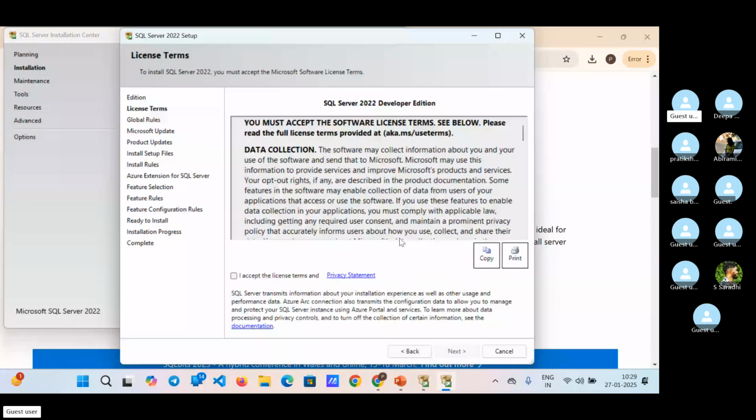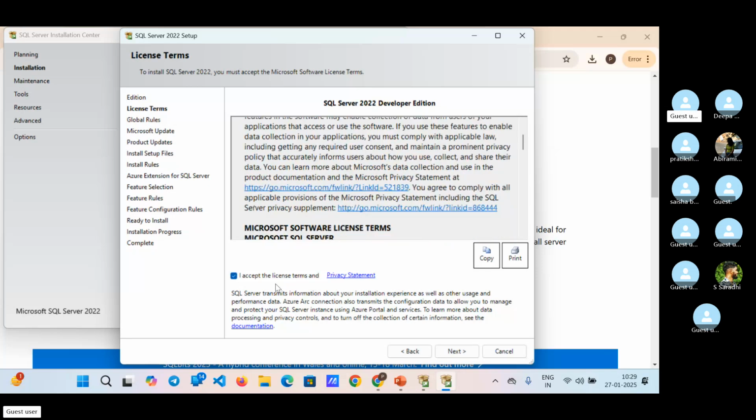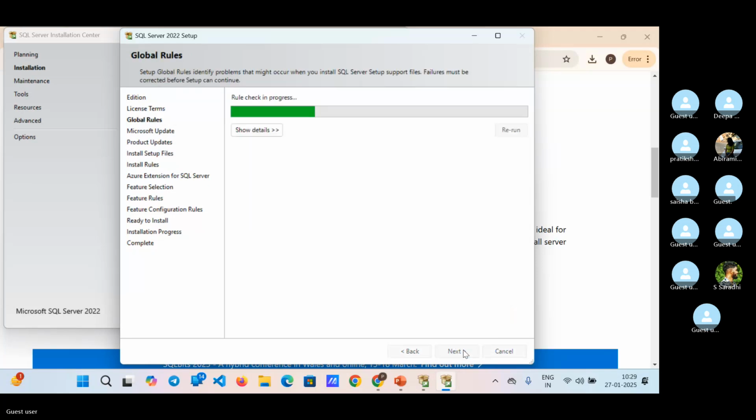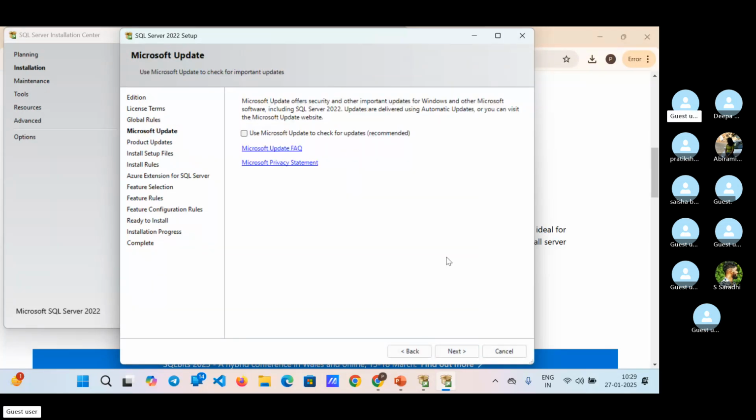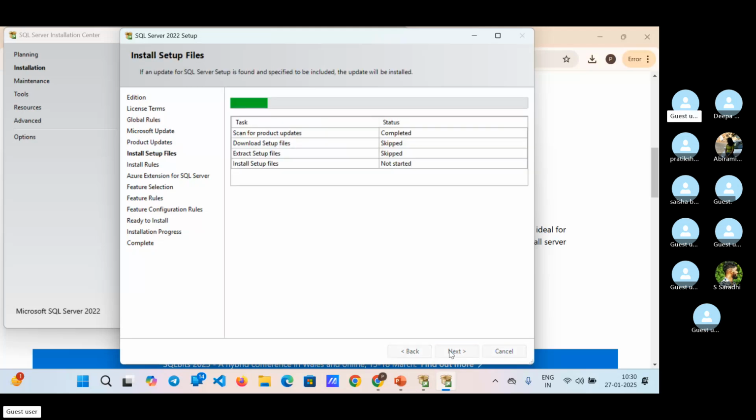After clicking on next, check this box, I accept the license terms and privacy statement, and click on next. Now after this, use Microsoft Update to check for updates. It is recommended by them. So tick this checkbox. Click on next.